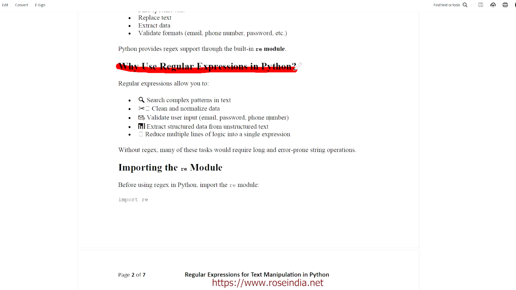Why use regular expressions in Python? Regular expressions allow you to search complex patterns in text. So this is used for text search. Regular expressions allow you to search complex patterns in text, clean and normalize data, validate user input, extract structured data from unstructured text, and reduce multiple lines of logic into a single expression. Without regex, many of these tasks would require long and error-prone string operations.